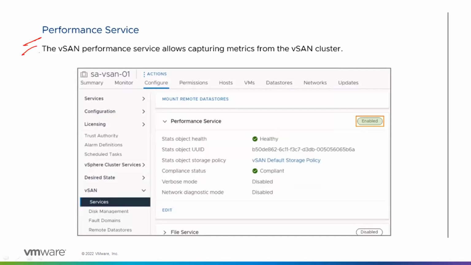Performance services, which is by default always enabled with your cluster, shows the overall object health status. When we see the object health status, if there is any issue with any kind of object, disk, VM file, VM home folder, or delta disk, it will definitely show you a warning. Any kind of object compliance issue.